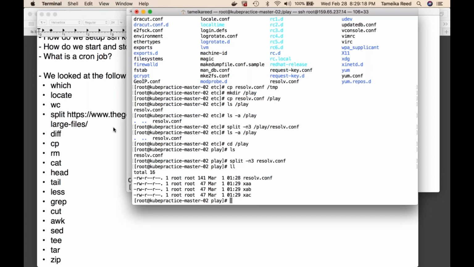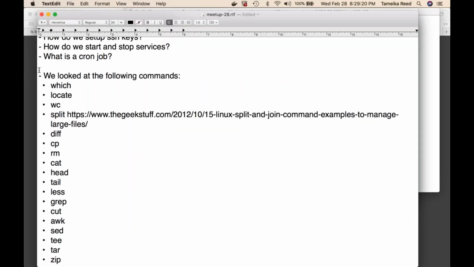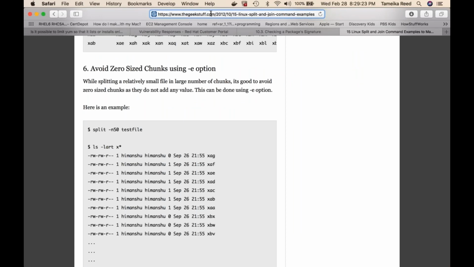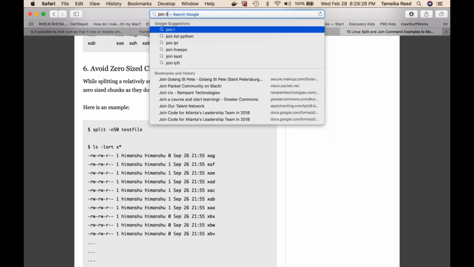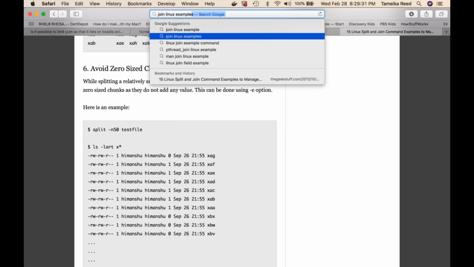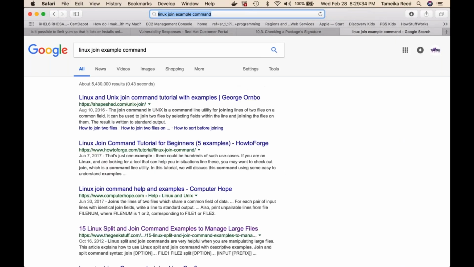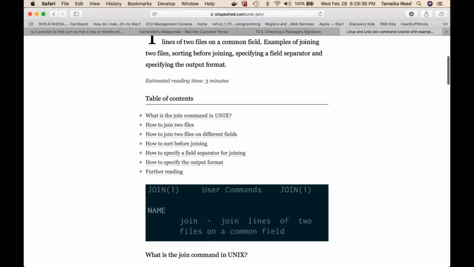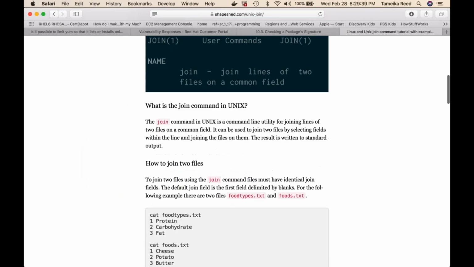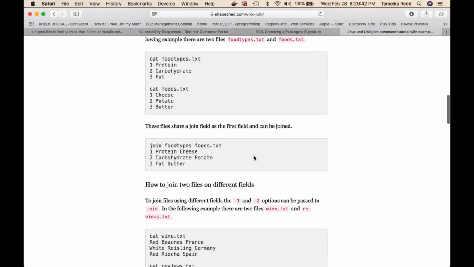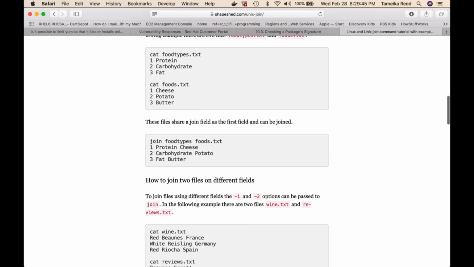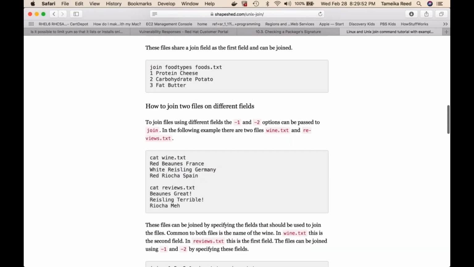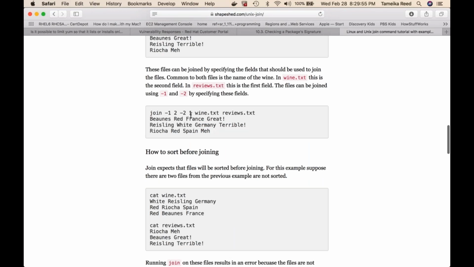All right. So when you split, you're like, well, how do I get this back together? Well, that's what join is. So now join is going to take the stuff that I have. It's going to say, okay, you have those 3 files and you want to join them back into one. So let's look at this.